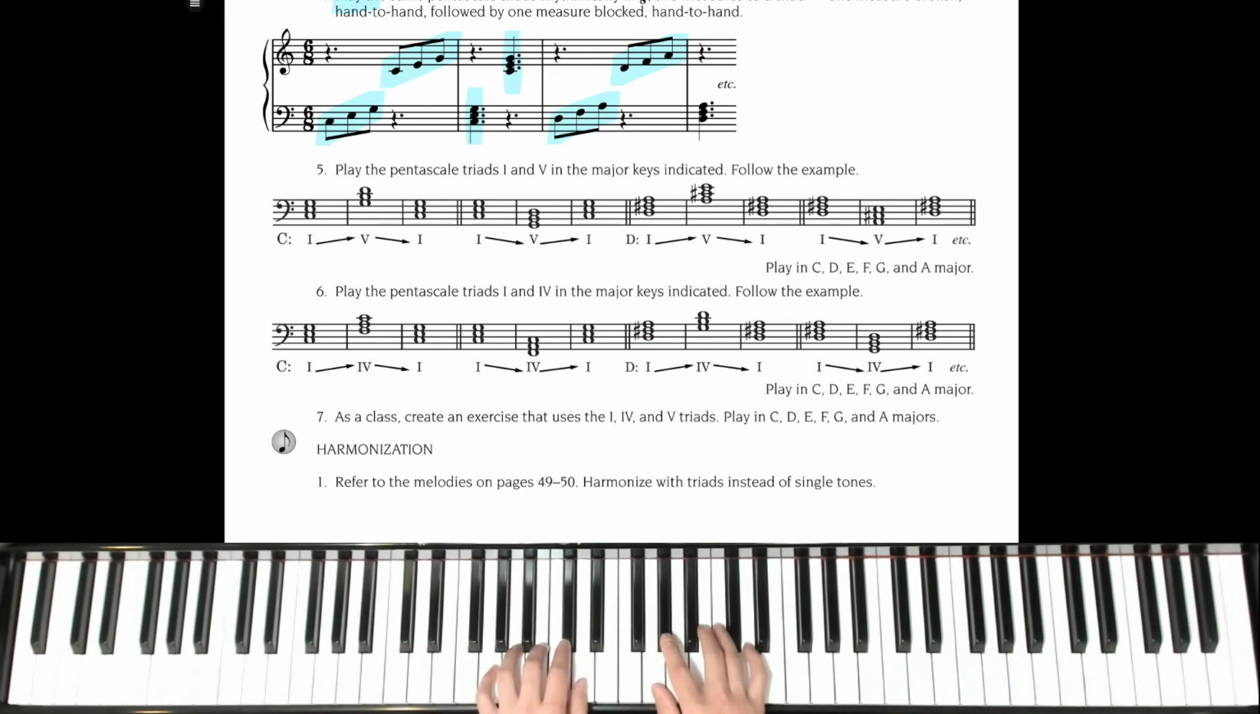G major, tonic is G, subdominant is C, tonic is G. Tonic is G, subdominant is C. Tonic is G. And last but not least, A. Tonic is A, subdominant is D. Tonic is A. Subdominant is D, and tonic is A.